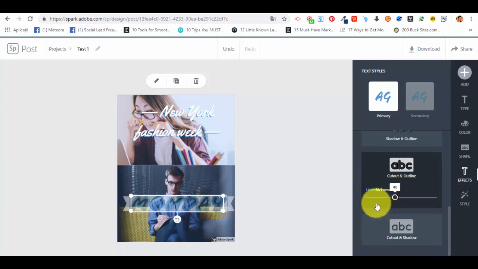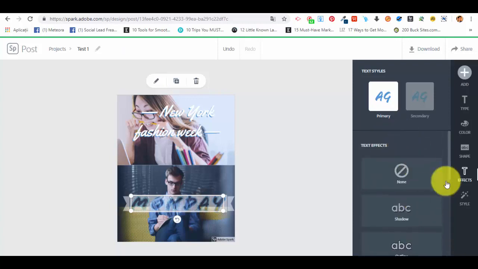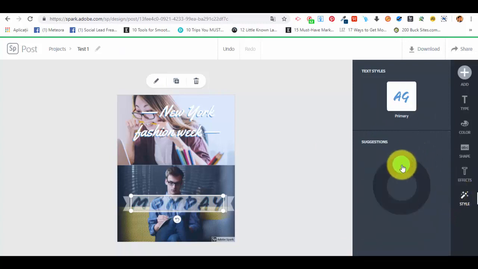Line thickness, okay, we can select the line thickness. So we have different options for text effects, right? And then we have the style, okay, and we just have to select a style for the text. It's like drag and drop here, okay? So we select a style however we want to. We just play around with the styles till we find one that we like.